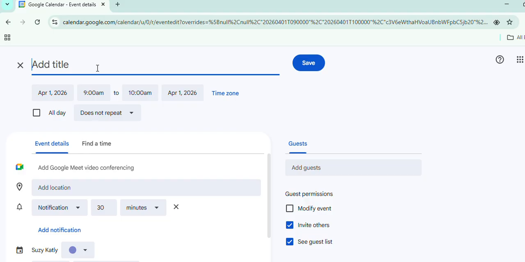So the first thing you need to do is to put the title or the reason for the meeting. For example, if it's a class meeting that I want to set with maybe my student, I'll just come in here and say Excel class with John. Maybe my student's name is John or Mary or whatever. Then Excel class with John.